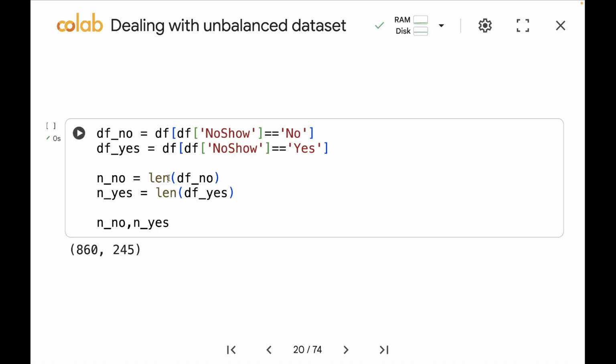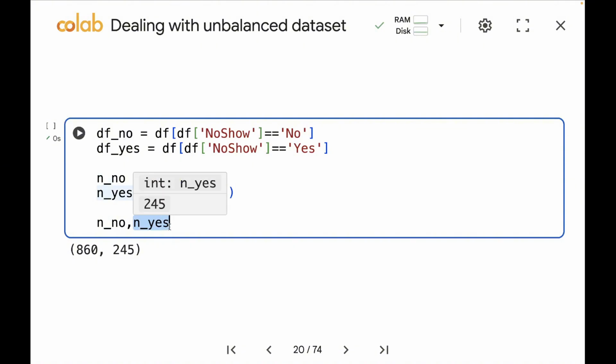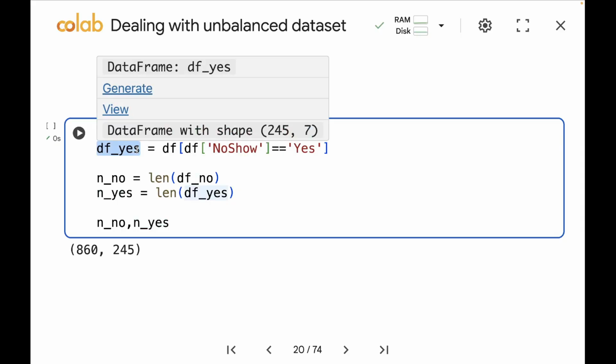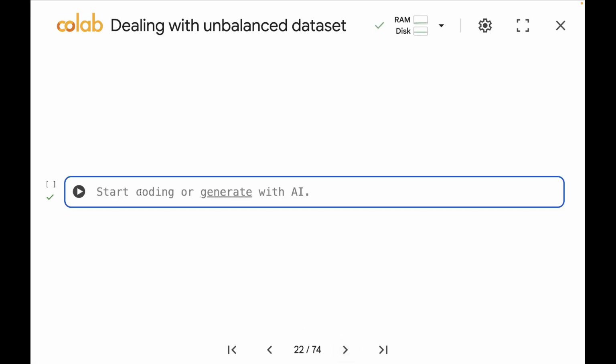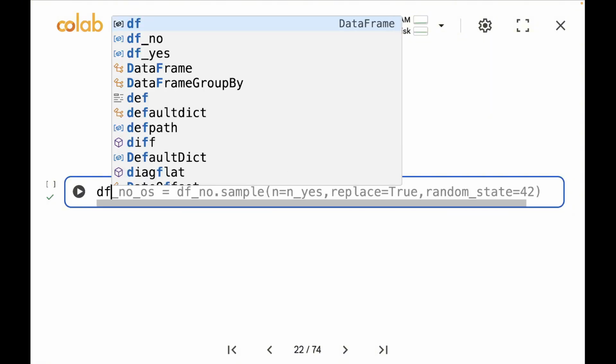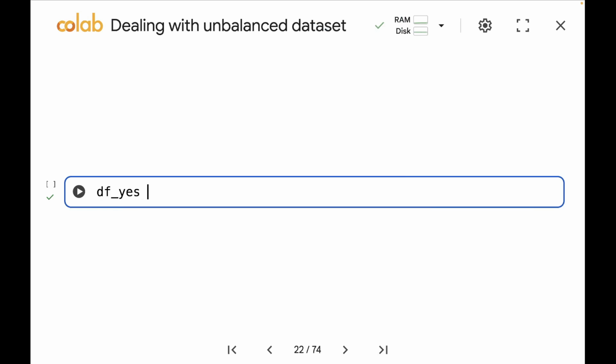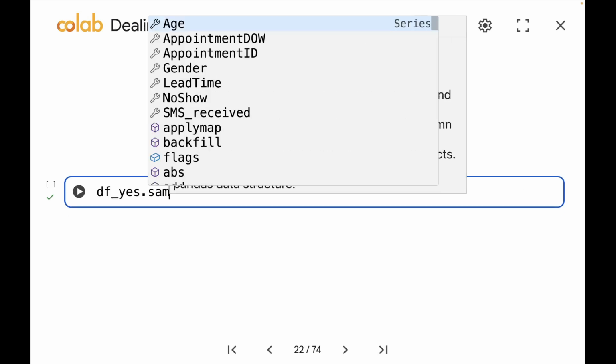Okay? Now, we're going to focus on df yes, because we're going to do oversampling, right? We'll focus on the minority class. Sorry, I should select df yes here. Okay, so it has 245 records. I want to augment it, right? So how do we do this? And this is where we use a command or a function called df, and then we focus on yeses, right? The minority class. Dot sample.